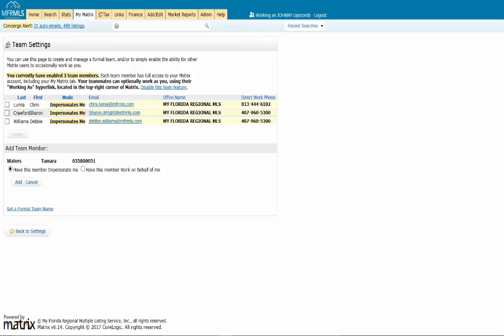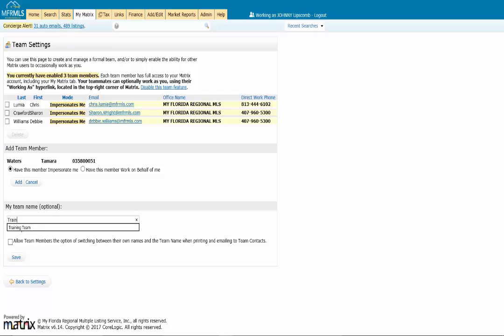Now, I can also set a formal team name. If you have several people working under the same banner, you can set a formal team name, like let's say training team here. I have the ability to allow the team members the option of switching between their own names and the team names when printing an email team contacts. When I click this box, instead of showing my name, everybody that uses this would actually be under the same banner. So I can click on Allow, click on Save here, and then take a look at the top right.